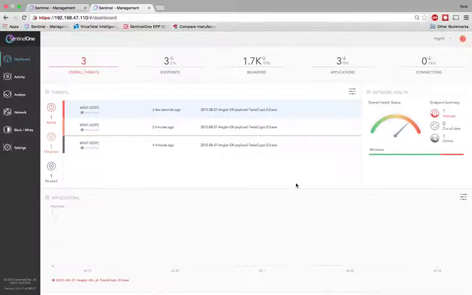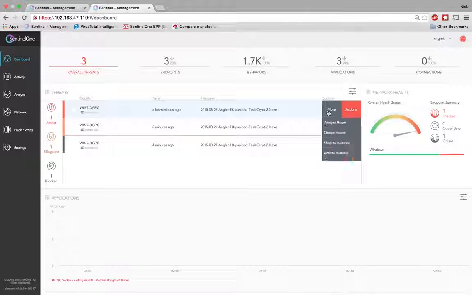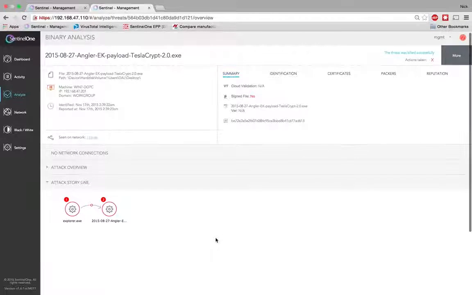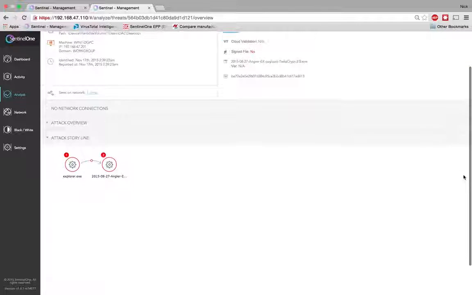Going back to the dashboard, you're going to see once again a threat from a few seconds ago. If you analyze it, you're going to first notice that once again we have a brand new hash. This is the core problem behind signature-based attacks: you can create an infinite number of signatures that can all bypass antivirus. If I go to the storyline, you're going to notice that the storyline is much smaller than the previous one. This time only 2 steps, explorer.exe and then the TeslaCrypt itself.